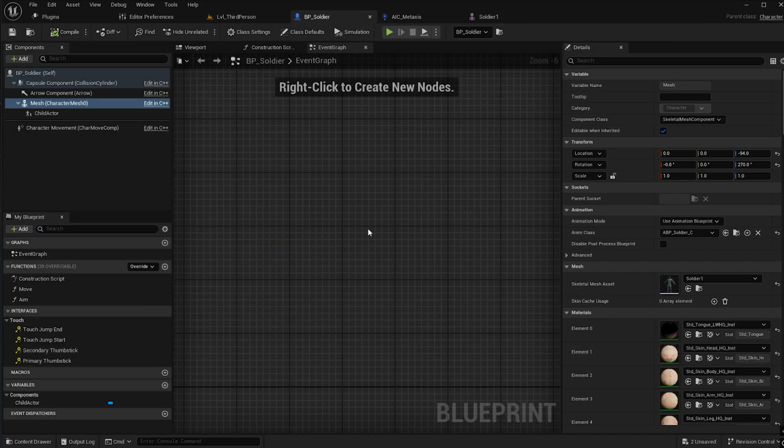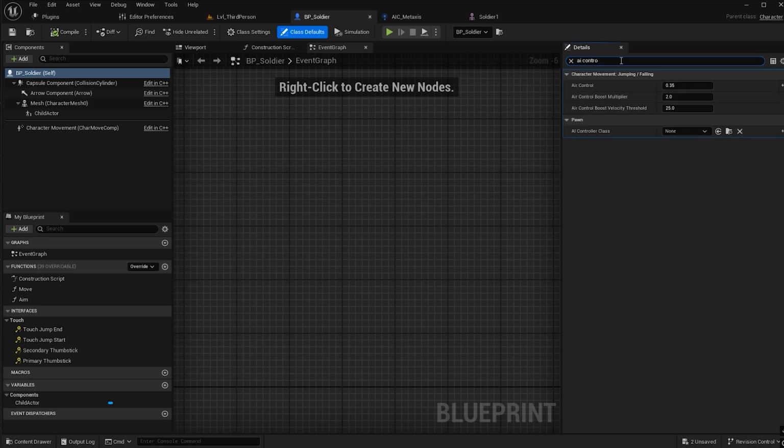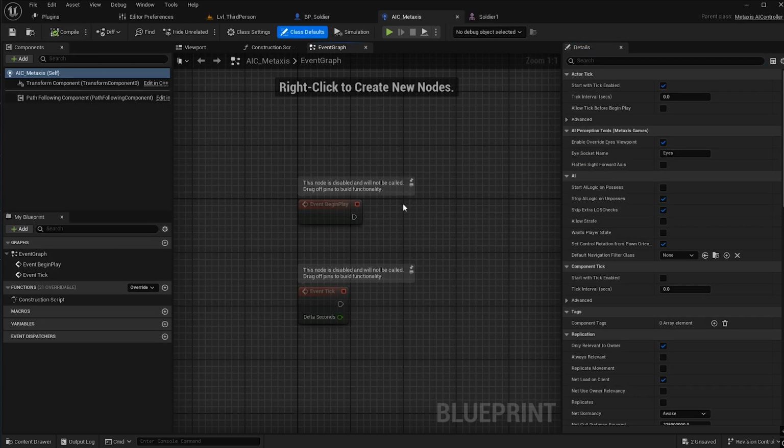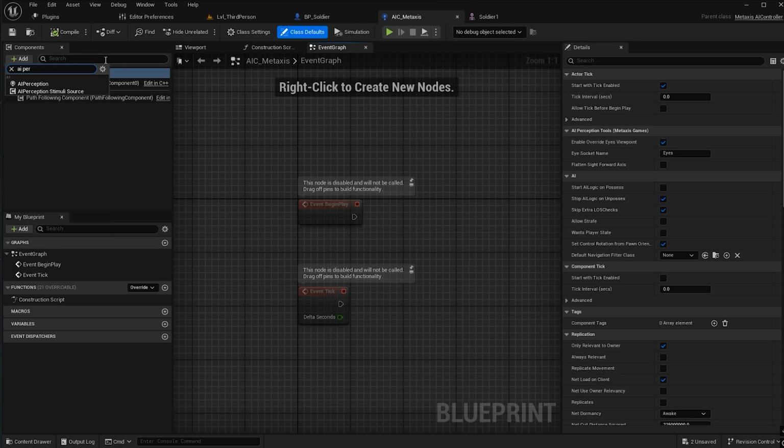And now we just need to assign our custom AI controller. So we'll go to our character blueprint class and select class defaults, and then in the details panel we'll search for AI controller. And then under AI controller class we will select AIC underscore Metaxis, compile, and save. If we go back to our AIC controller, we also need to add our AI perception component. So we'll go over to the components tab and press add and type in AI perception.